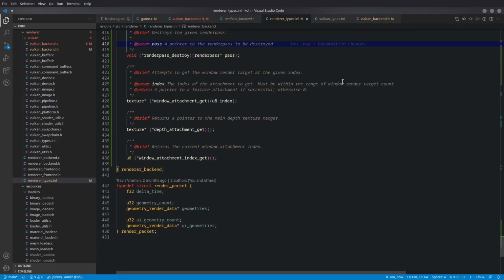Okay. Anyway, so it's a lot of structural changes to our render types, and thankfully, a lot of this is just sort of replumbing the backend to be a little bit more aware of all of these things.